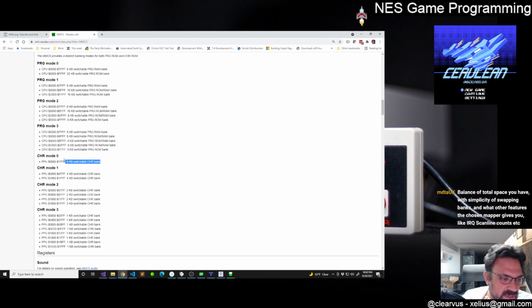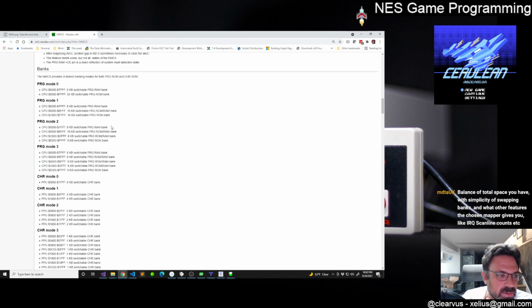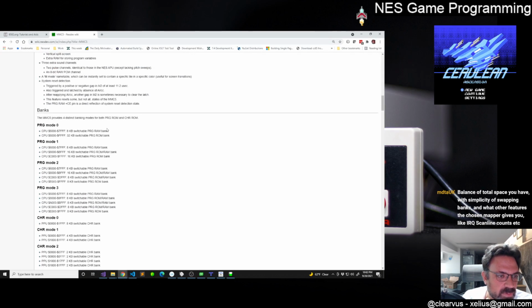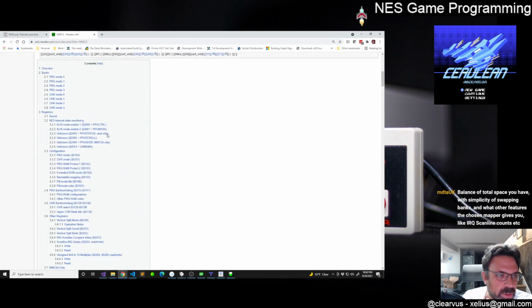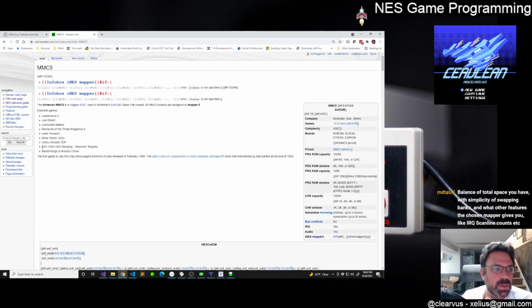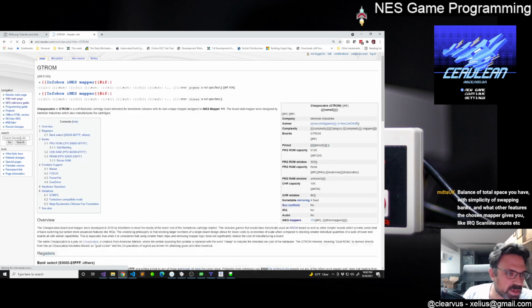It looks like it has similar kind of capabilities with the character capabilities. This is what, 8K switchable program RAM, another 8K of either ROM or RAM, another 8K of ROM or RAM, another 8K of ROM or RAM. So like you can dice up the storage in a bunch of different ways with this mapper.